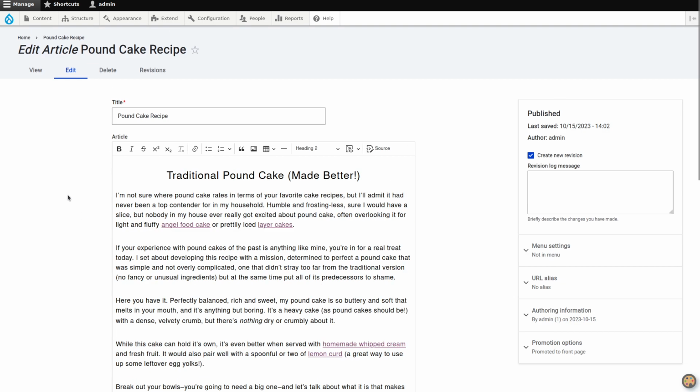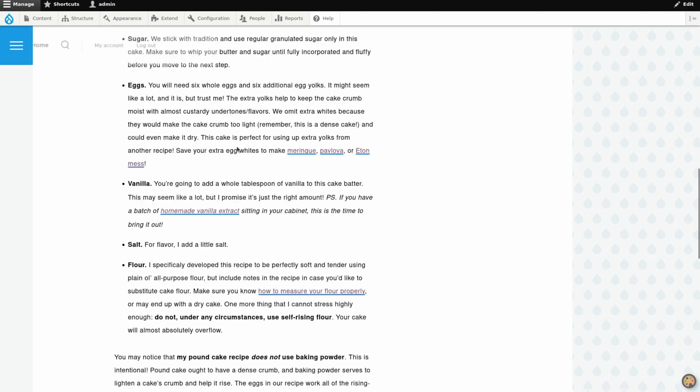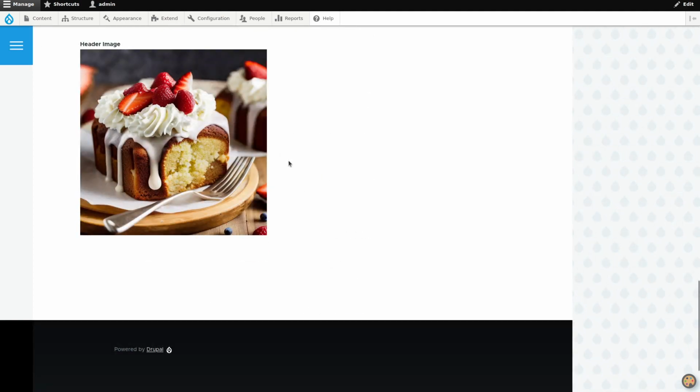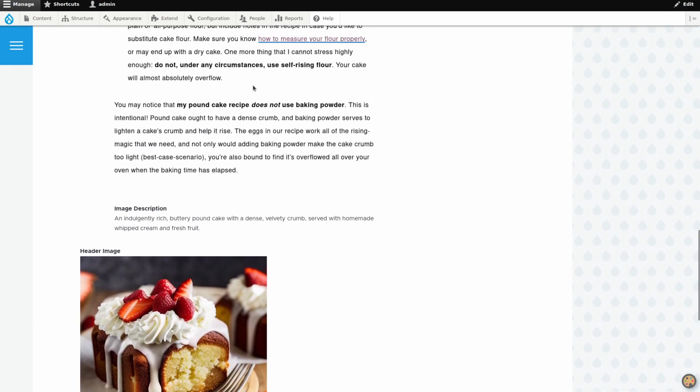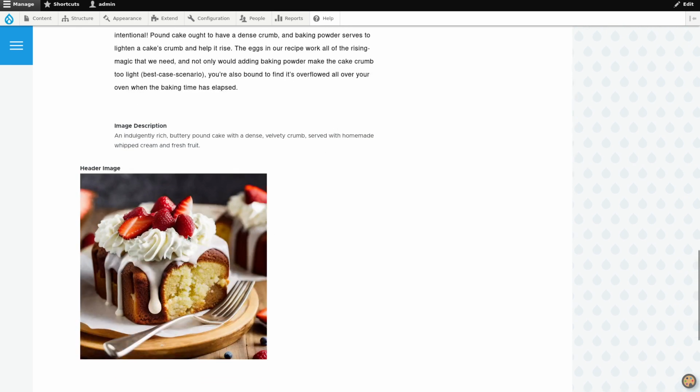But here, we can watch the article view instead, so we can see the image. Basically this generated this description: an indulgent, rich, buttery pound cake with a dense velvety crumb served with homemade whipped cream and fresh fruit, which generated this image, which is, well, it's okay, I guess. Yeah, that's this workflow. Thank you for watching.